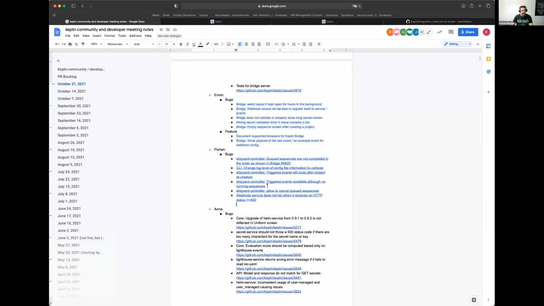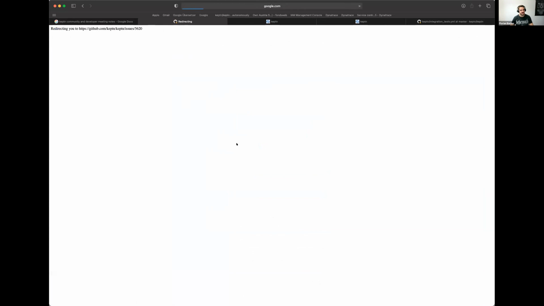Okay. In the last sprint, I exclusively worked on bug fixes to increase the stability of Keptn. So I'm going to go really quick over each of those. Basically the first one was about the shipyard controller.